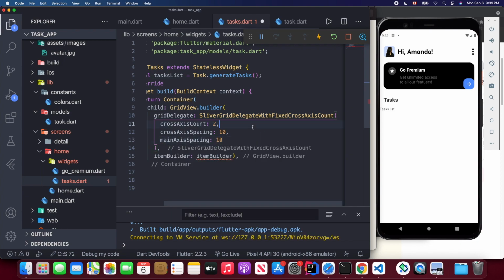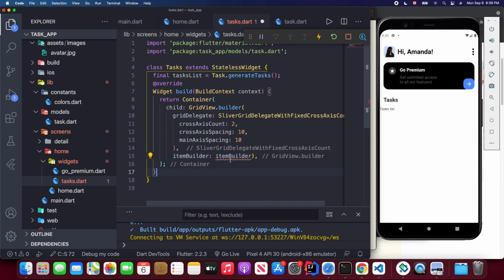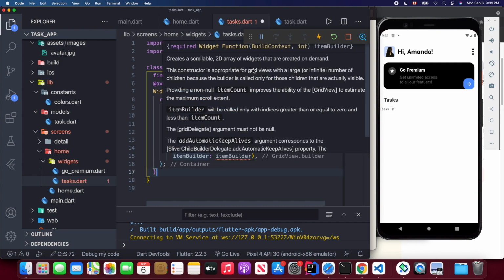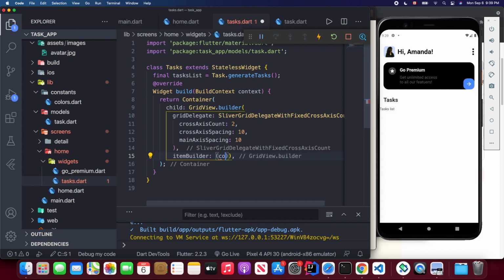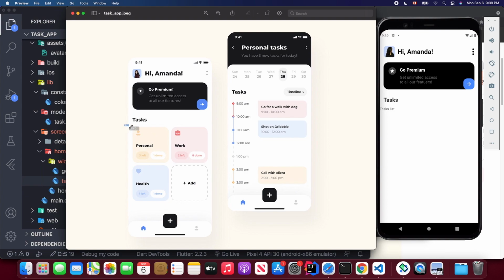And for its itemBuilder, when you move your mouse to this itemBuilder, you will see we actually receive this context and the index. So we're going to use the context and also the index. Right, and we are going to return either this task card or this add card.